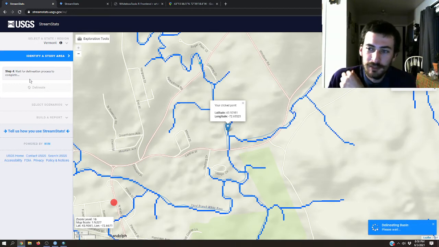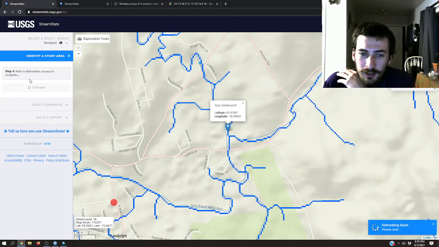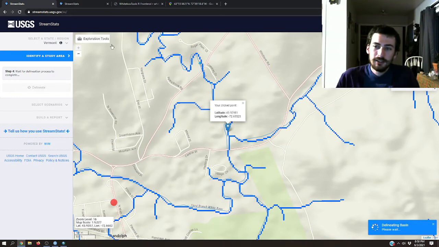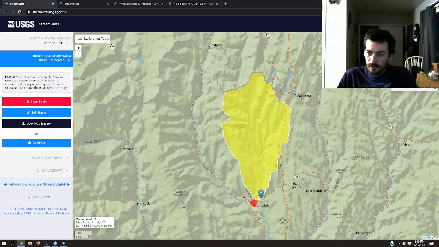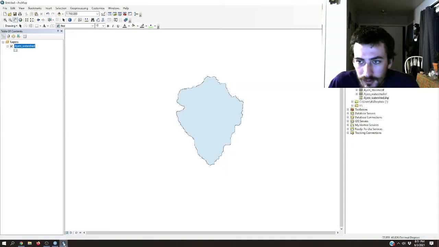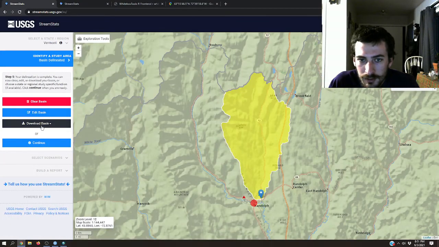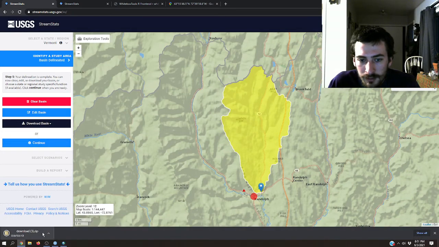If you've never used stream stats before, it's really easy to use. You can get different watershed characteristics such as percent forest or percent impervious cover, those type of things. But yeah, we'll just wait as this does its thing. That's our watershed. Looks a little oblong. I don't know, we'll see. We're gonna download our basin as a shape file.